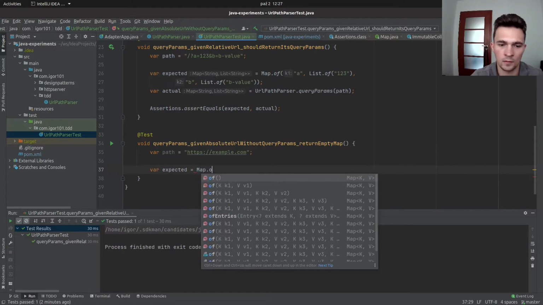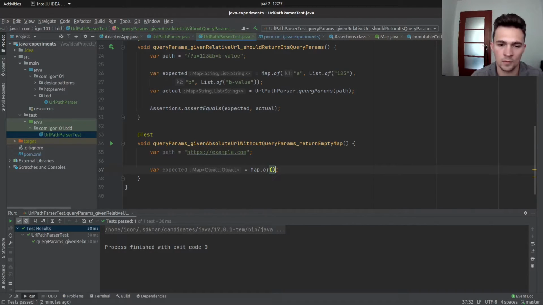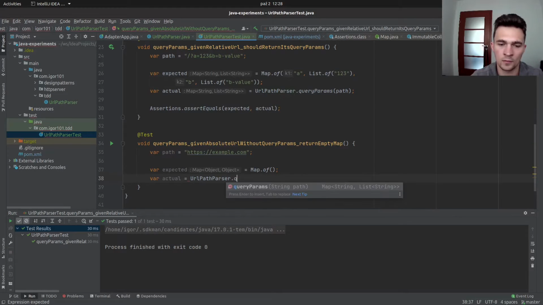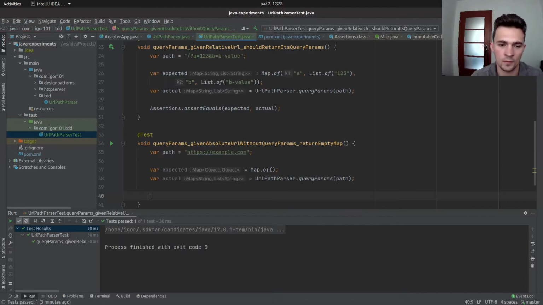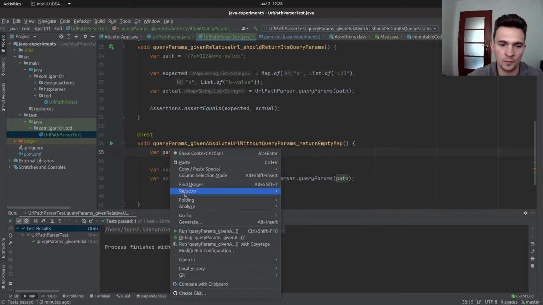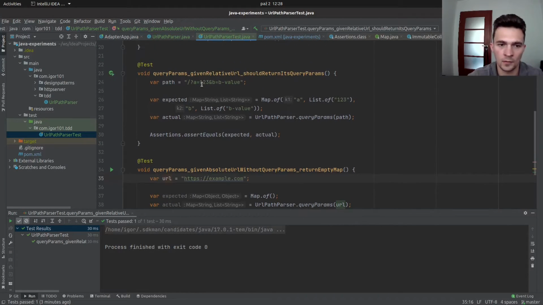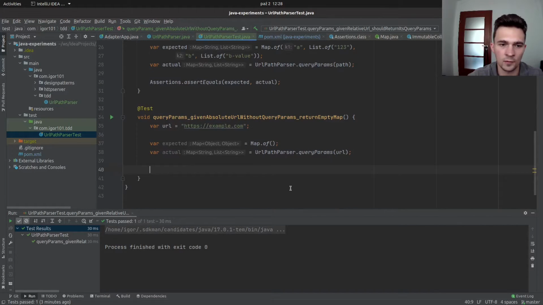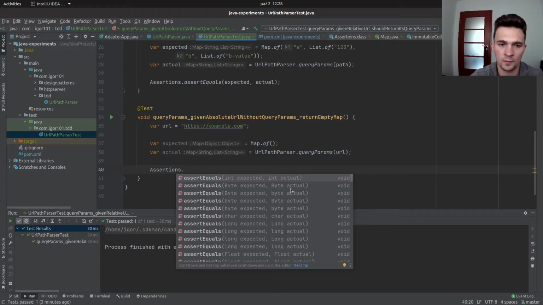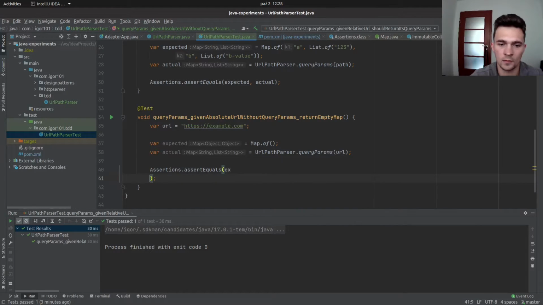Let's say expected. Actually, maybe we should give it a type, but I don't think so, because right now, because of type reference, it's object. Let's see. And query params path. URL. Let's call it URL, because path is really a part of URL. URL is full. Expected, actual.